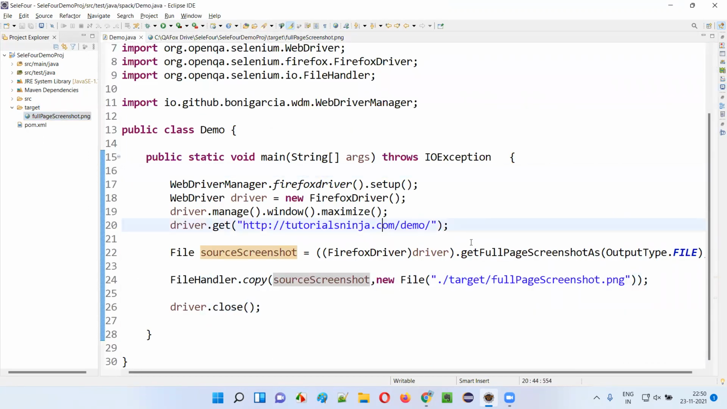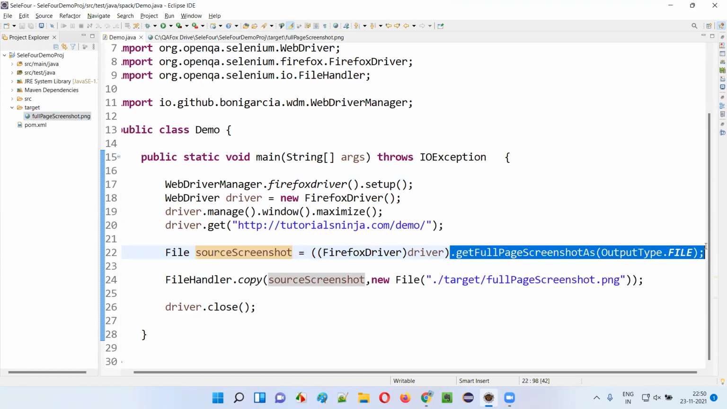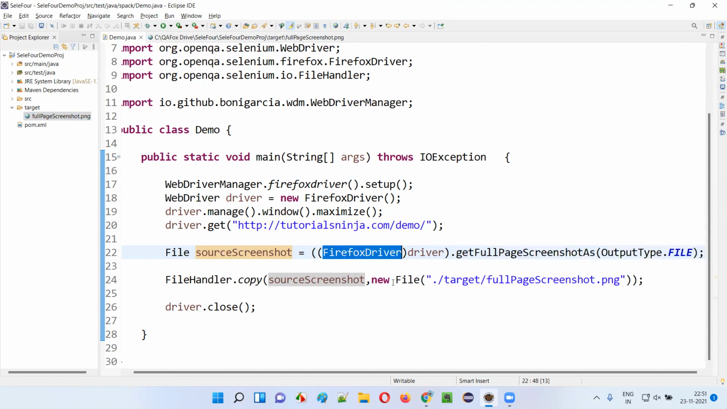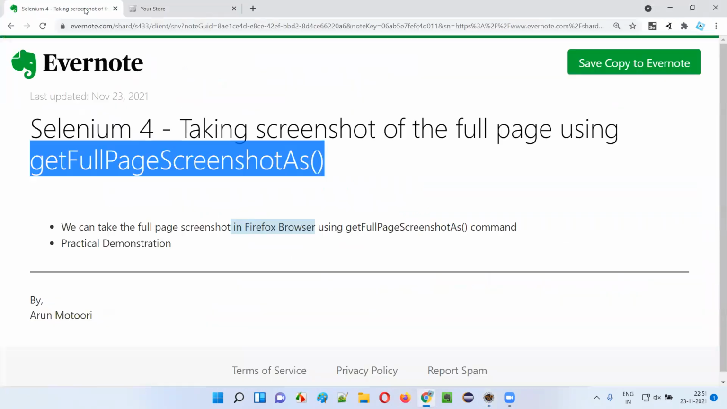So this is the purpose of using the get full page screenshot as command, which got introduced as part of Selenium 4 initiative, and this command can only be used with Firefox browser. Other browsers, it's not supported. So this is all about get full page screenshot as command and how to use that in the Firefox browser.